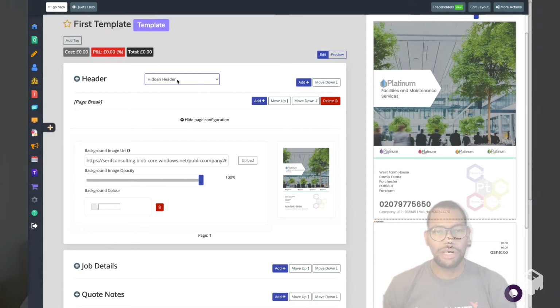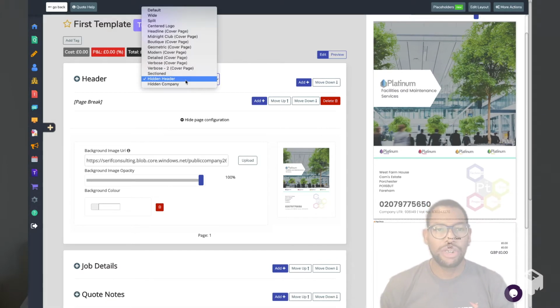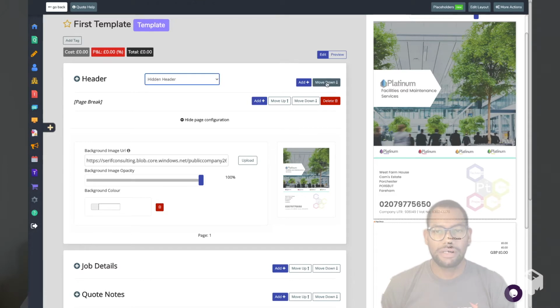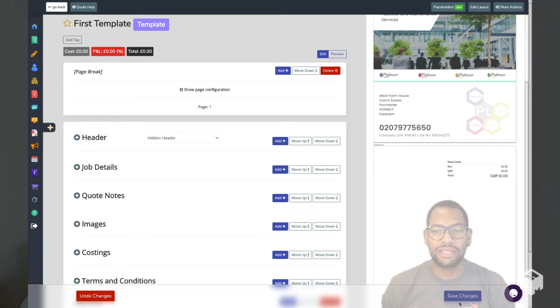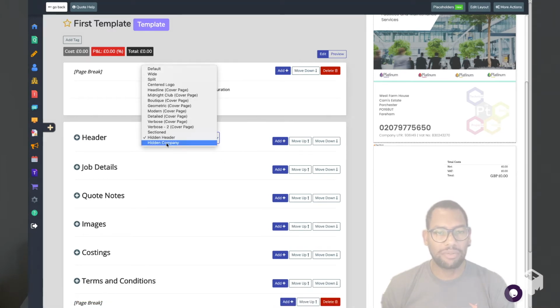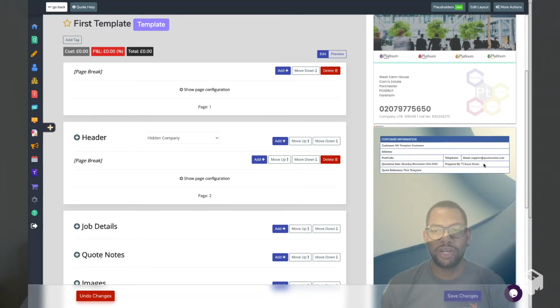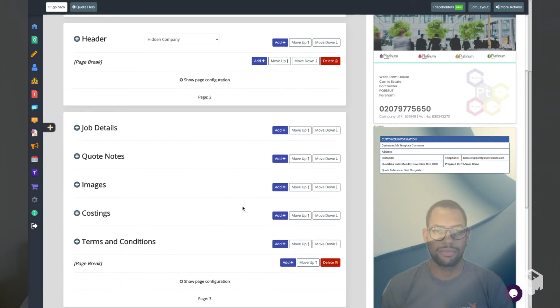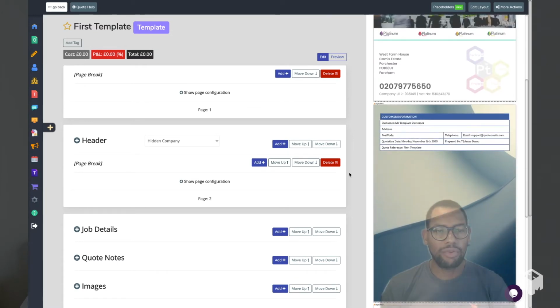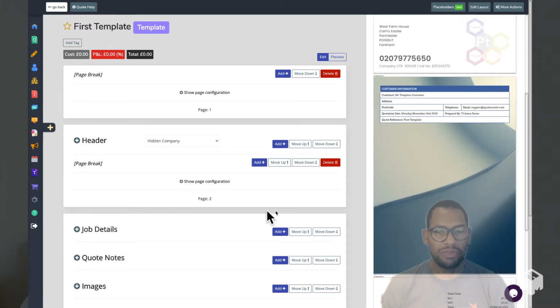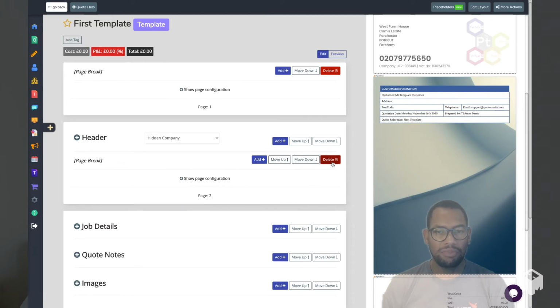If you want to include some customer information in the document, you can move the header down to a new page and change the header from hidden header to hidden company. This will create a table that has all your customer information automatically inserted by the software. Removing page breaks is really easy. If you wanted to merge two sections together and remove the gap, just delete the page break section in between.